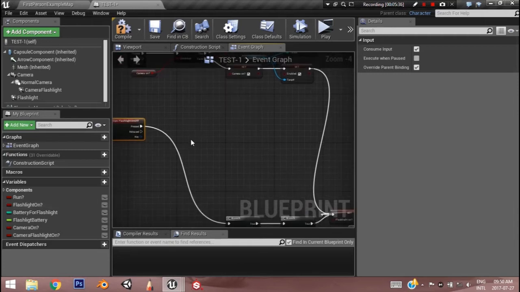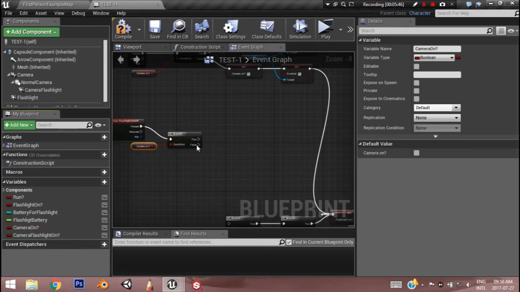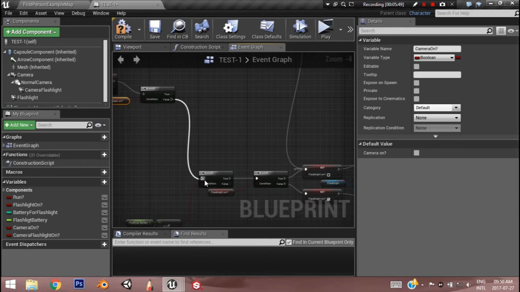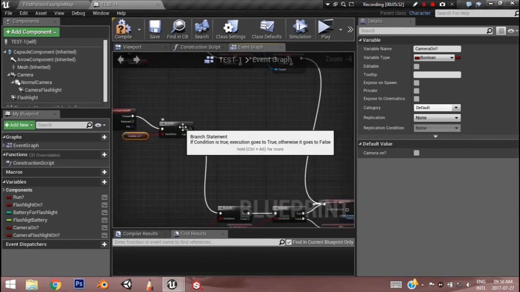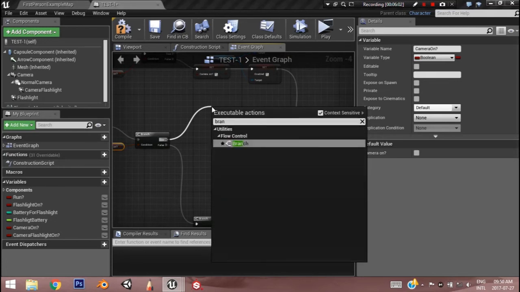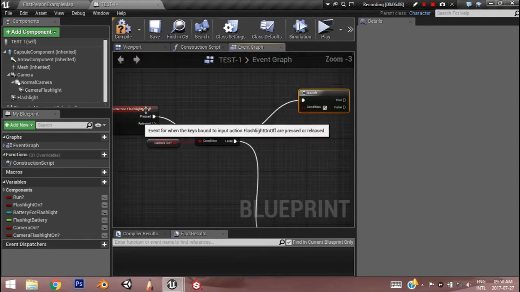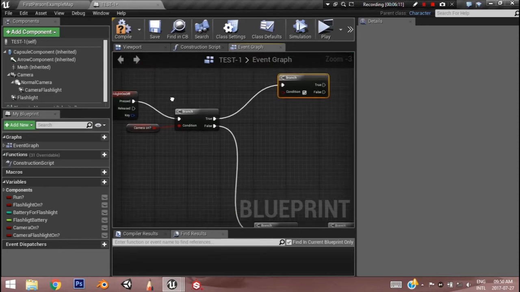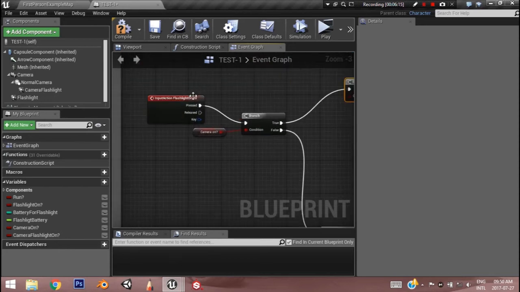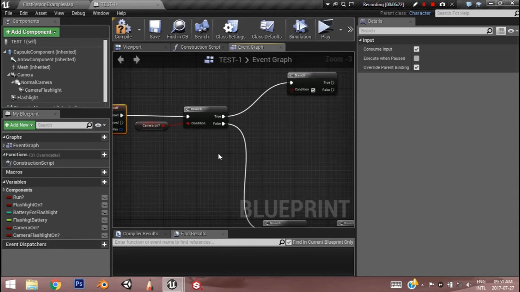Okay, from here we're going to add another branch, and if camera on equals false and you want to use a normal flashlight, it can happen. But if camera is true and you want to set the other flashlight on, branch, because remember this flashlight on off is F, so if you wanted to use another button, you can, but for this sake we're going to use it like this.